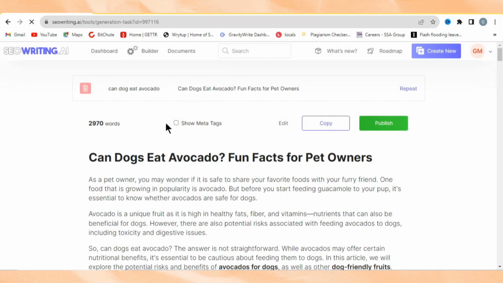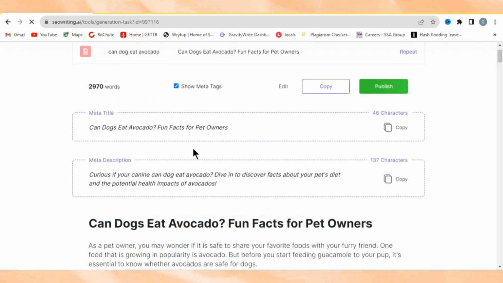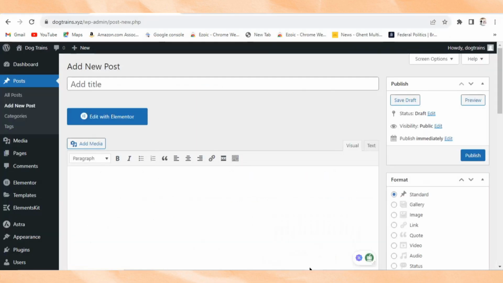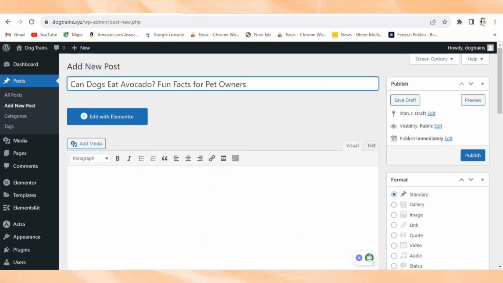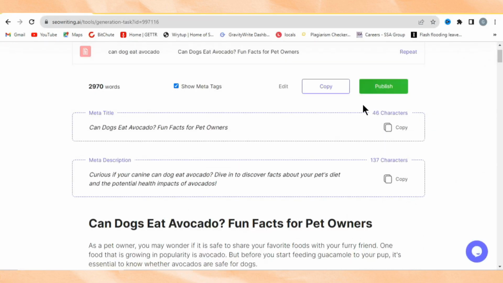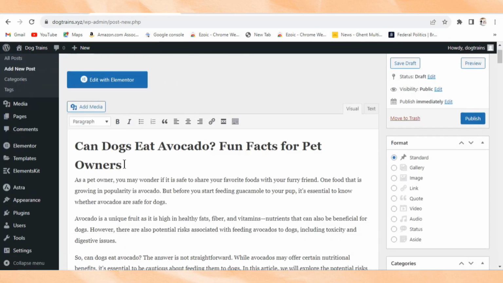Just come over here and click show meta tags, and then SEO Writing AI is going to show you the title of the article as well as the meta description. Let me just copy the title over here, and then let me come and paste it over here. The next thing I want to do is to copy the article itself. So let me copy here, and then let me come over here and paste it in the body.